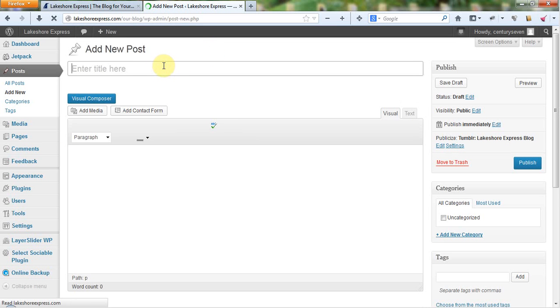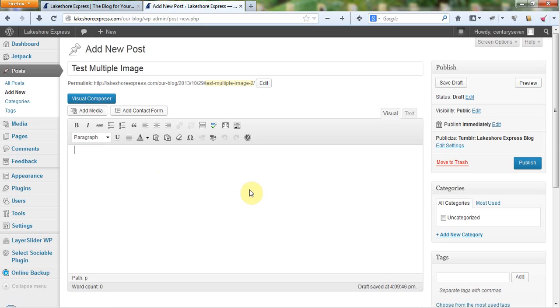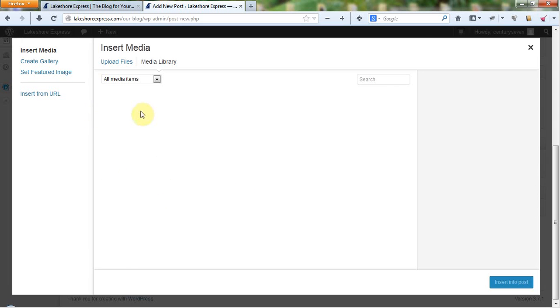And I'm just going to call it test multiple image. That's all I'm going to do. Now I'm going to come down here, and before I add any content, I want to add some media. What I want to do is add a gallery, as a matter of fact. So I'm going to come up here and click on Add Media.